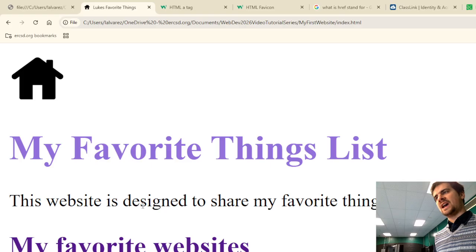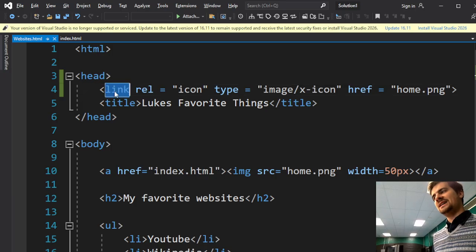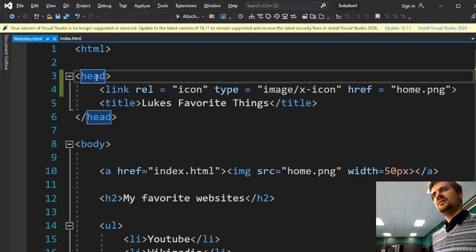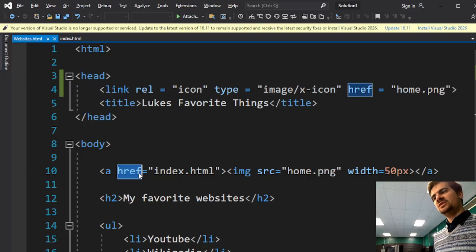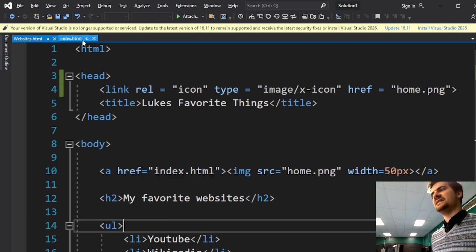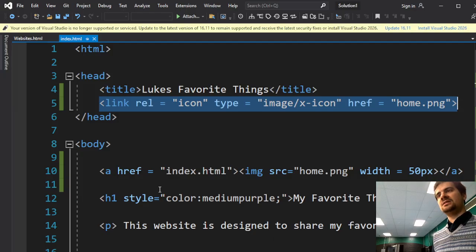So we added favicons using the link icon tag in the head. We added home buttons using an image of a home PNG that's inside of an A tag. And we added links to our other pages using more A tags. That was today's lesson. You guys need to complete that, and then I'm actually going to do a different assignment for making this website beautiful.